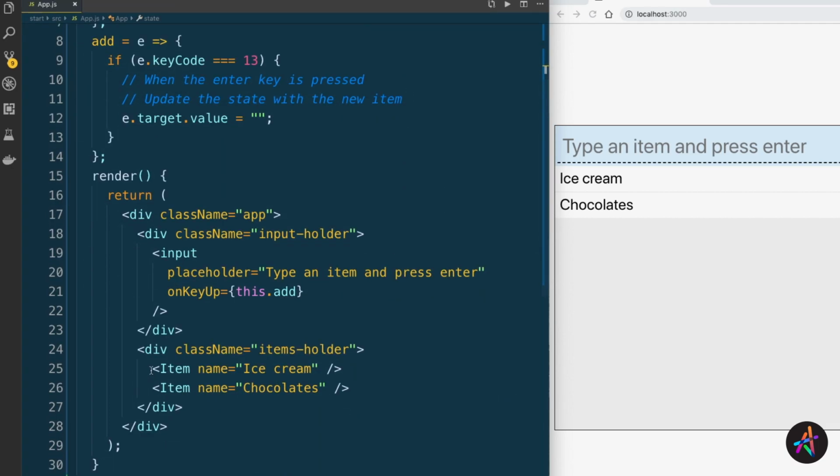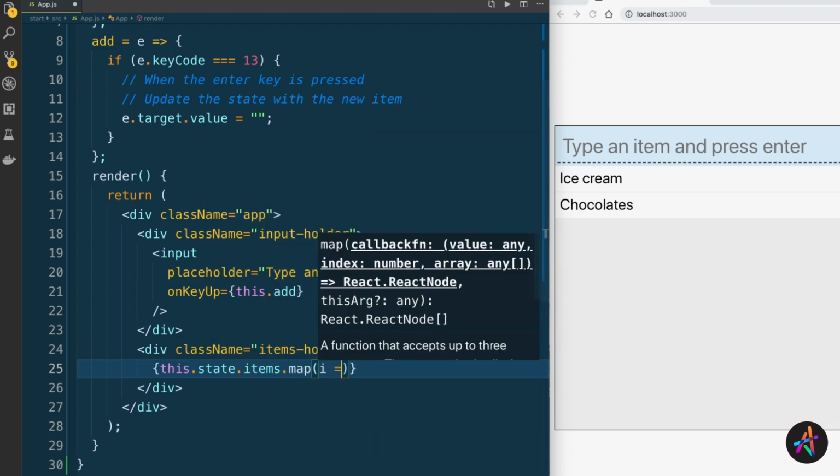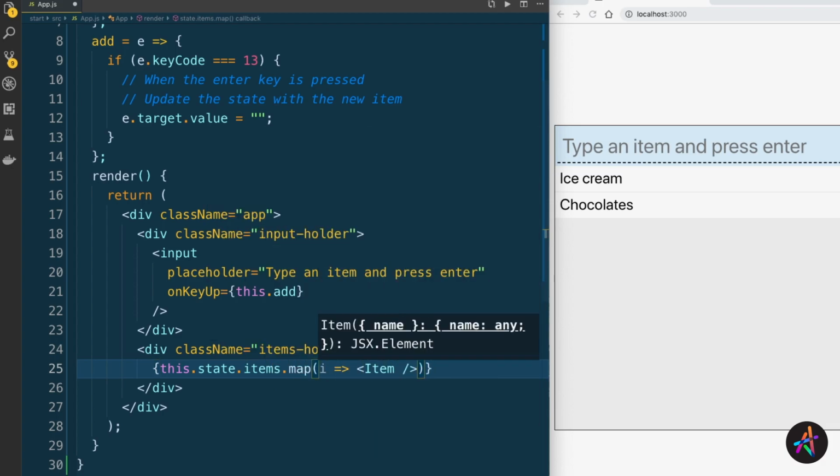Now that we have the items array in the state, we can use it to dynamically render instances of the item component here. So using a pair of double curly braces, we'll access this.state.items and we'll use the map method to produce instances of the item component like so. The i argument here will provide us with access to each object from the items array in the state. Each object will have a name and an ID property. So we'll pass i.name to the name prop on the item component like so.